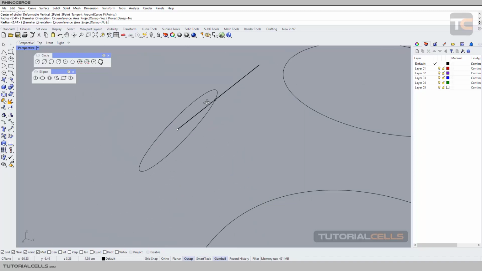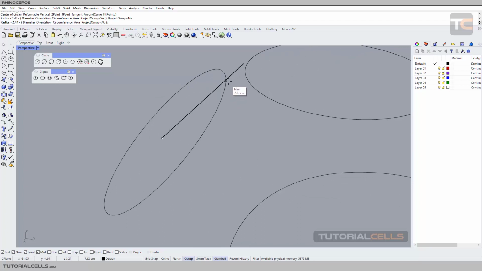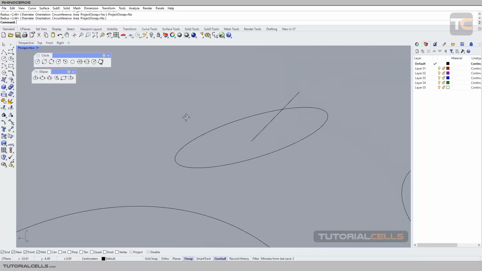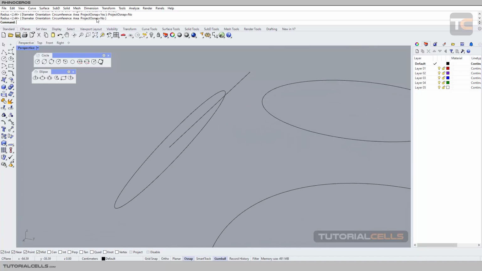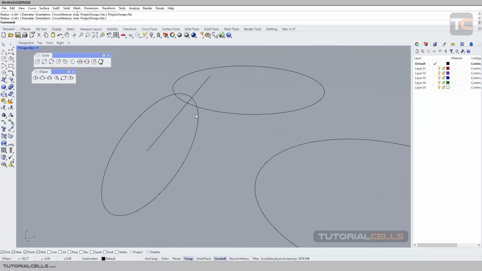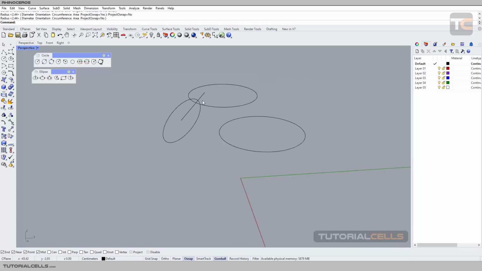As you can see, you can specify the direction of your circle, the tangent of that line that you draw. So with project OS snap set to no, you can draw a circle like this. That I prefer, it's always no.